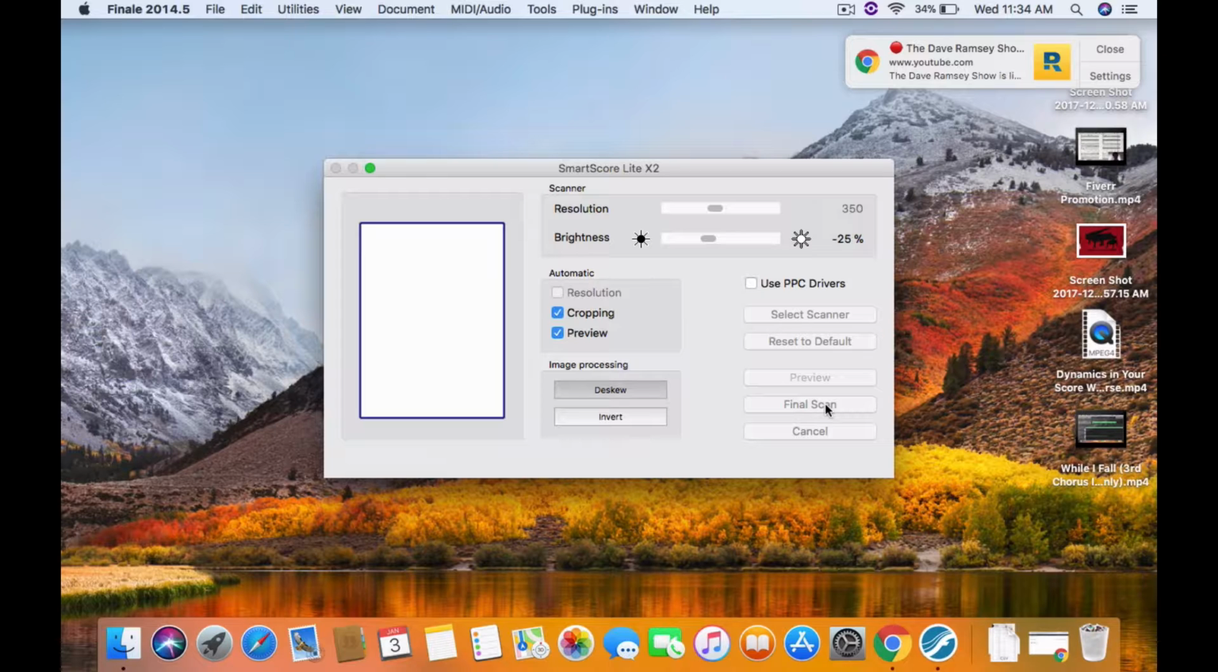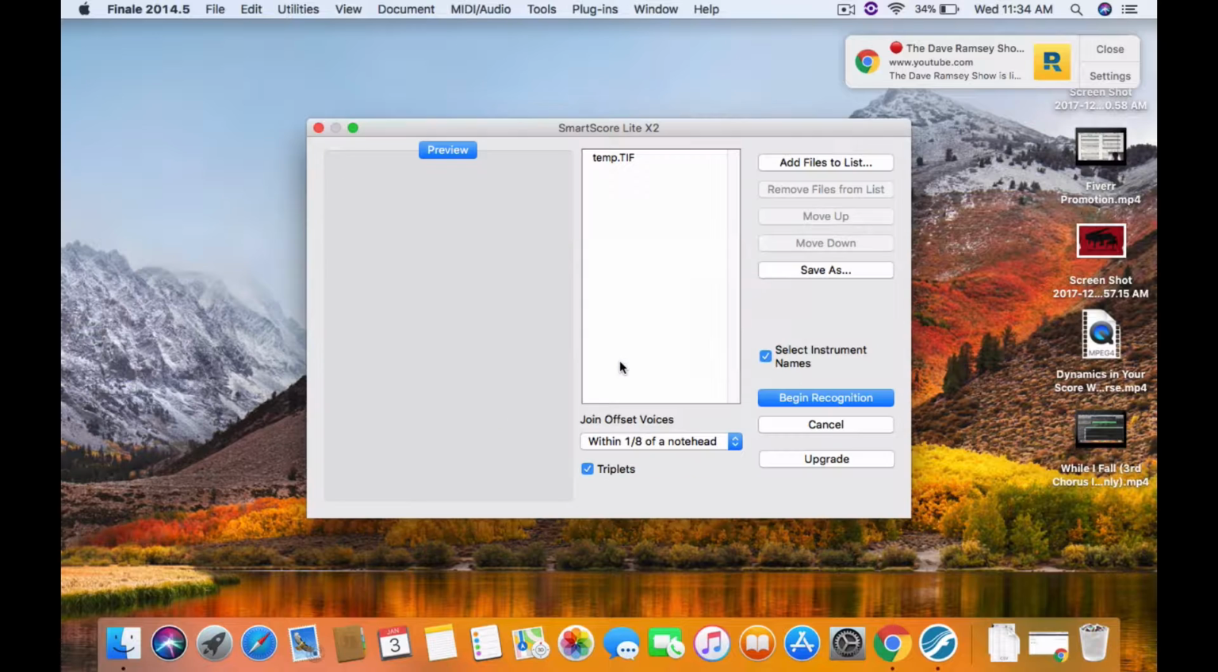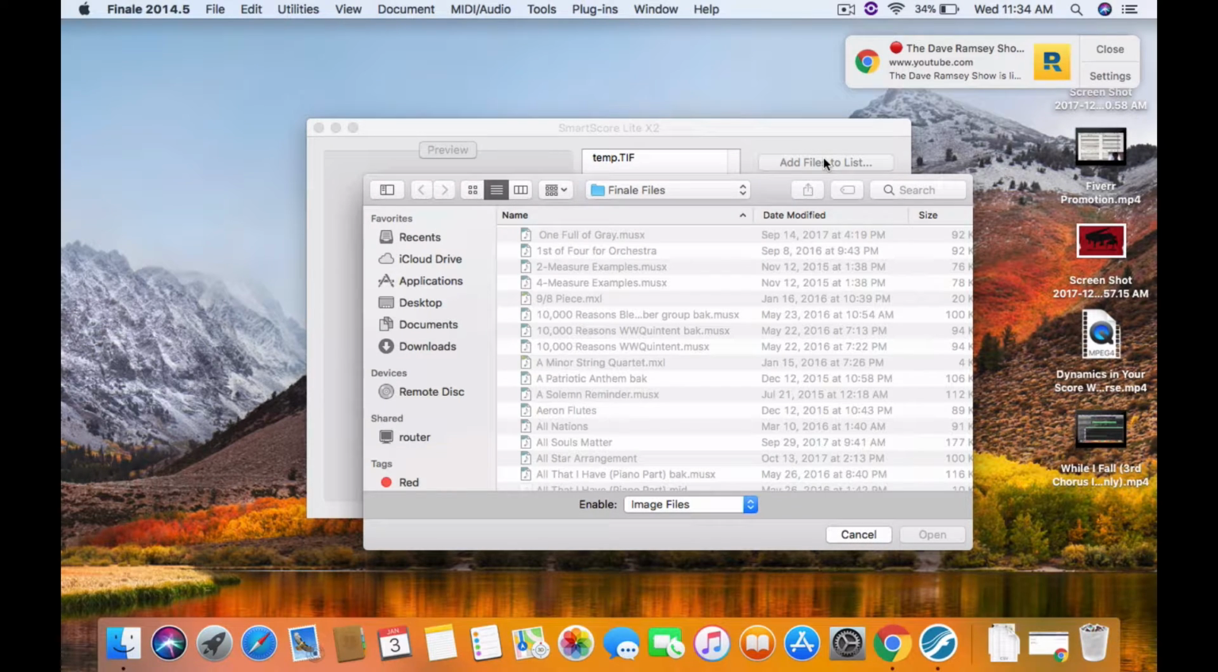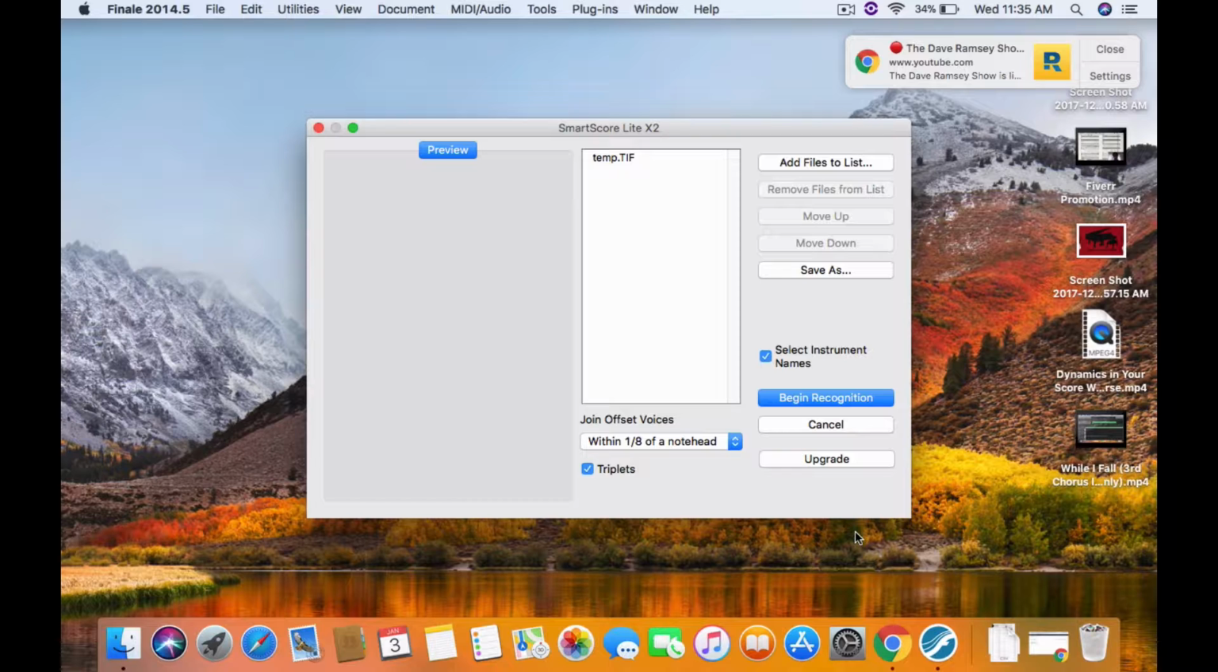So that is basically Smart Score Lite version. There is a Pro version that costs some money. I forget how much it costs. But if you wanted to get the Pro version for the 2014.5 software, that's doable for you. And then, yeah, it'll come in here and you can add files to list. And like I said, any file that's a TIFF, you can always add it in, or PDF. Depends on what you want to select. For Finale, it's best to do TIFFs. So you want to do that.